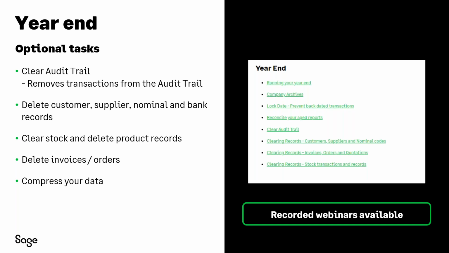You can specify that. You might have old customers, suppliers, nominal codes, bank records that you want to get rid of. So again, you might follow a process to try and get rid of those. Old stock records where you think, well, actually, I'll just get rid of some of the stock transactions. You might also want to get rid of some of those records, so products that you no longer sell. They're just sat there, pretty much redundant, but cluttering up your lists. Similar for invoices, orders, quotations. And if you do any of those tasks, we'd normally then recommend that you compress your data just to make everything run that bit more efficiently again.